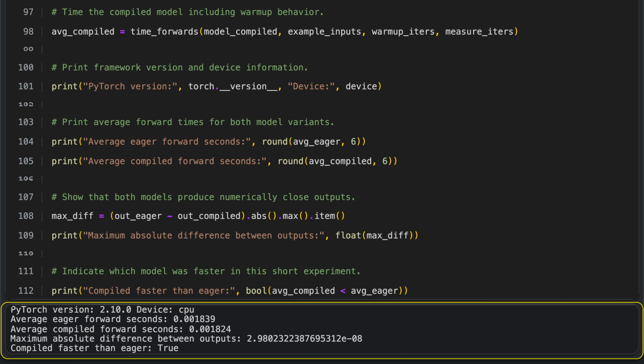This script shows how to use the PyTorch compile feature to compare the speed of a simple convolutional neural network in eager mode versus compiled mode. It builds a small convolutional model, runs it on either a GPU or CPU, and creates a second copy that is wrapped with the compile function.